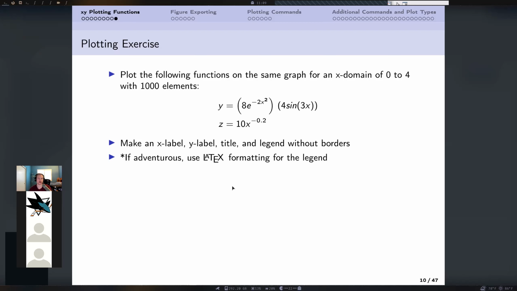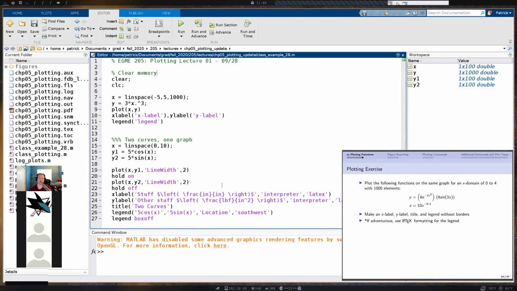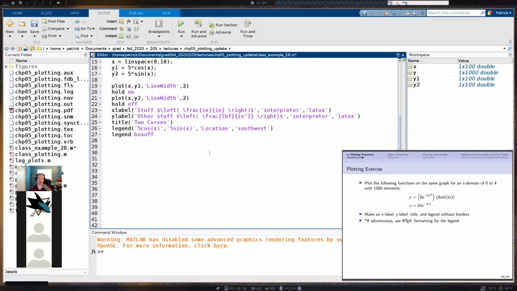All right, so I'm going to go over it now just because we're running low on time. So hopefully you were able to at least do most of that. I'm just going to add this below what we already have in the script. Plotting exercise slide 10. So we have to define an X domain from 0 to 4 with 1000 elements. In this case, I don't know the step size, so I'm just going to use the linspace command. X equals linspace 0 to 4 and 1000 elements.